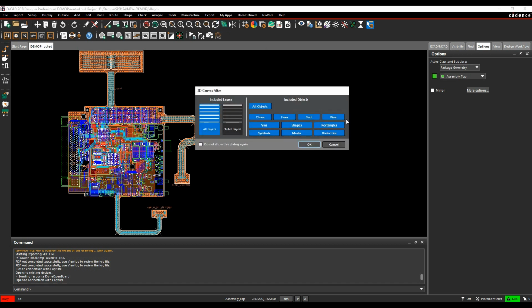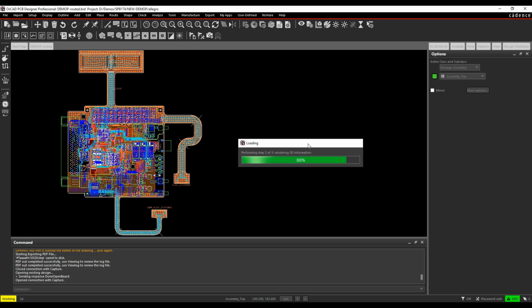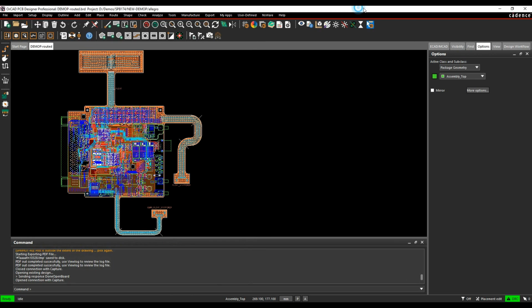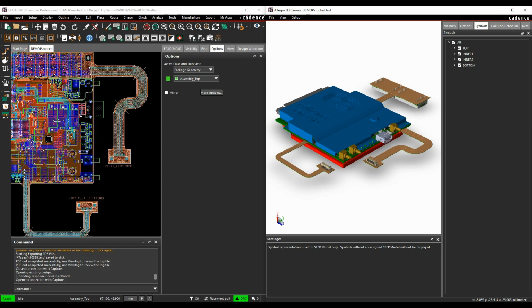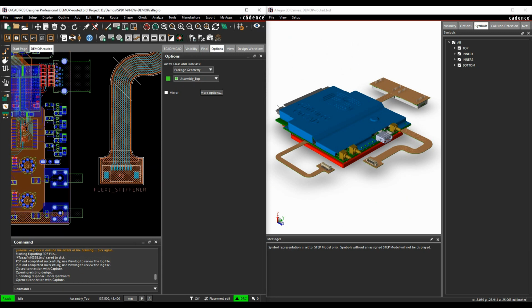So we can do 3D. I get this filter that I can choose what options get sent to the 3D canvas. I'm just going to select the defaults. So the 3D canvas comes up. Let's just get these side by side, and then we'll zoom into an area of the PCB here.